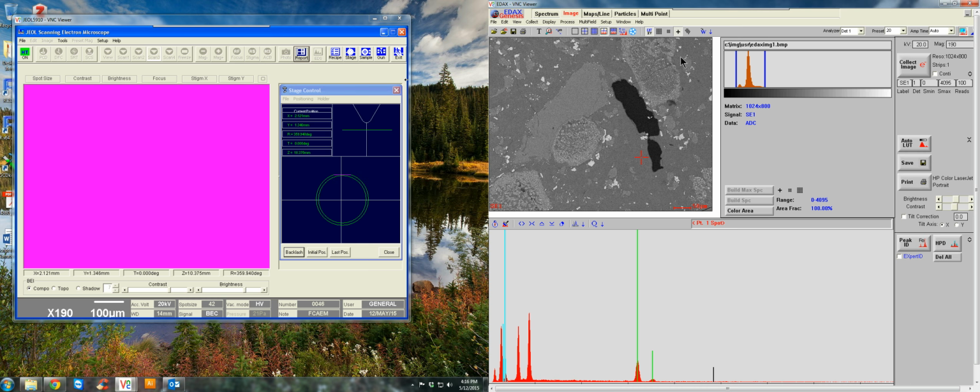Okay, now these buttons over here are for collecting spectra. This is point analysis, so it gives you crosshairs. You can put it on any phase you like and collect. This square here gives you an area if you'd like to analyze an area, say over here or here, or if you want to take the whole area, you can do that as well.